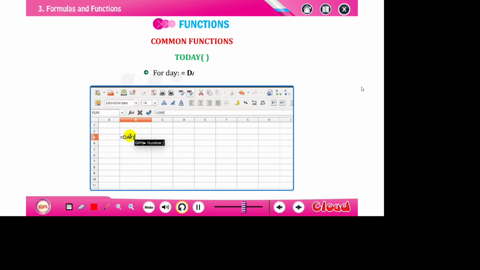To display the values in number form. For day, =DAY(TODAY()). For month, =MONTH(TODAY()). For year, =YEAR(TODAY()).